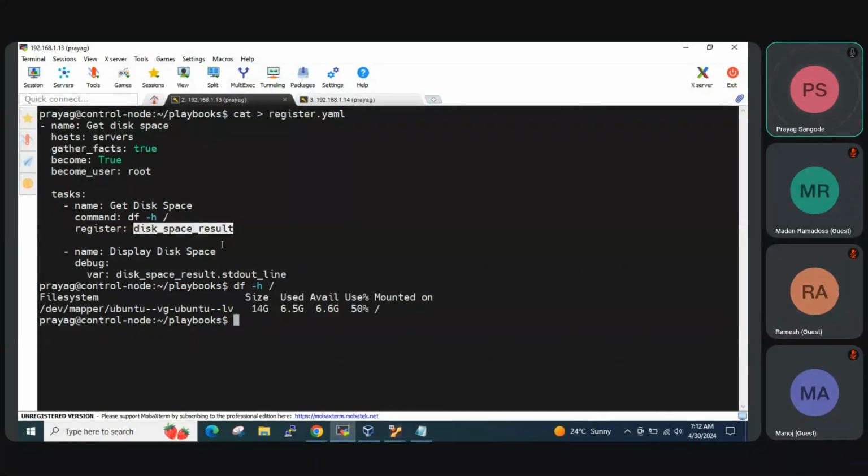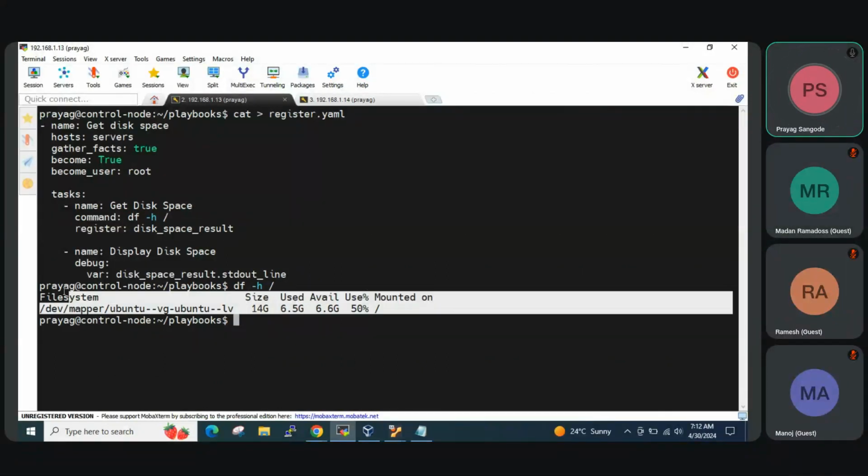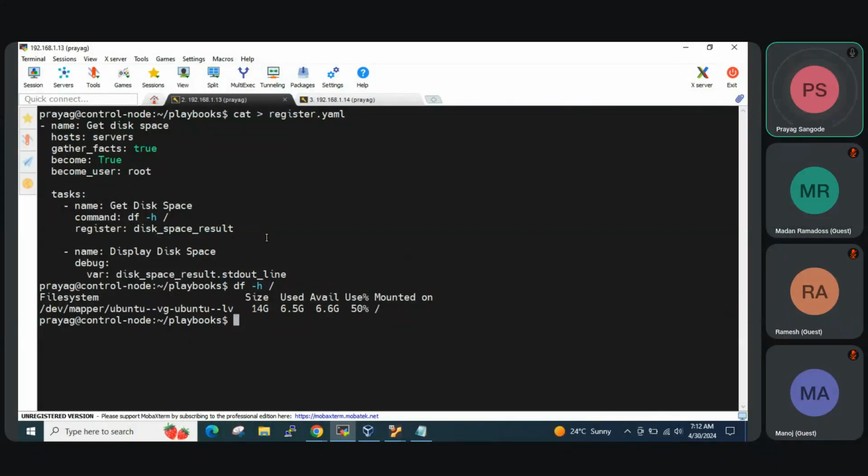Now I also want to display it on the screen. Here it is directly displayed because we are on a terminal, but in Ansible, if we want to display it on the screen, we need to first register it, and then we need to get its value on the screen. For that, the syntax is we need to write debug, and this is the variable: disk_space_result.stdout_line. What does that mean? When I run it, we will come to know. We should get the result in a line format.